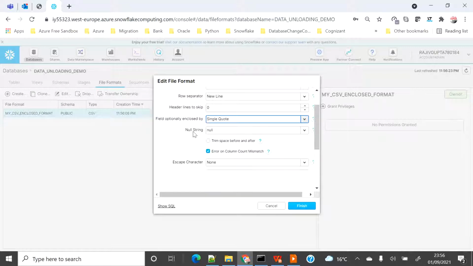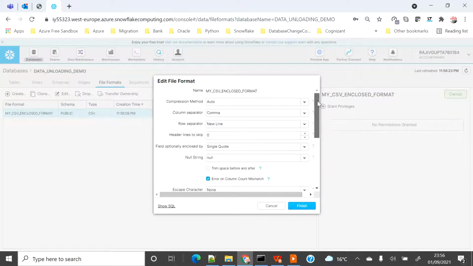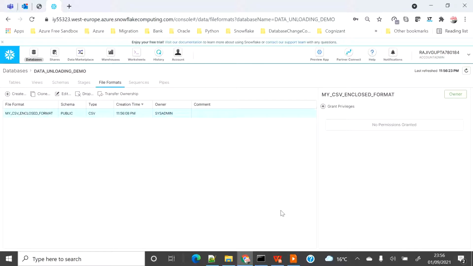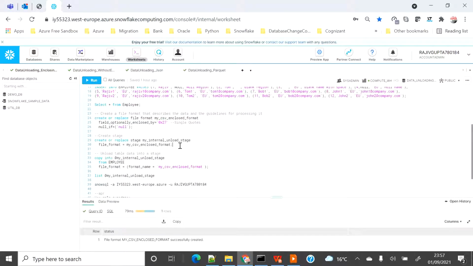For the null string column, you can provide null, or you can provide a double slash and null, and others. In our case, we are using the null keyword, and all the other values are default. So I kept this as is. I am not going to change anything over here, and I'm going to use the internal stage for this demo. I created an internal stage using the same CSV file format.